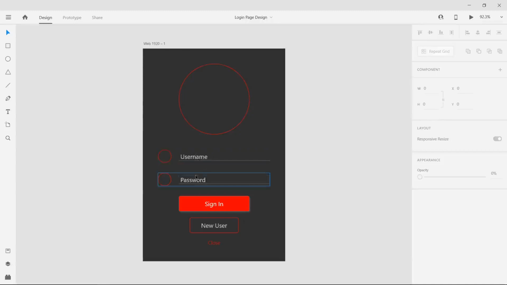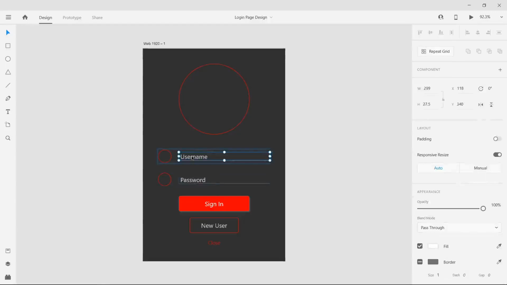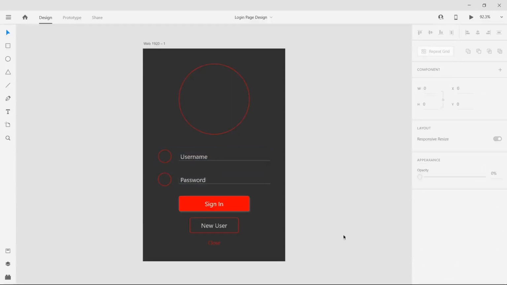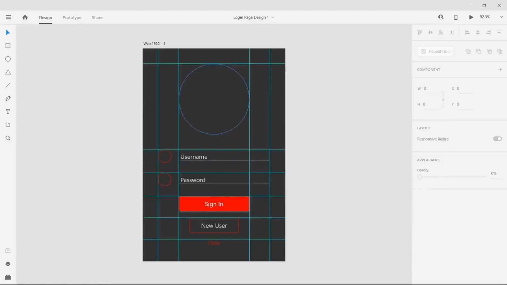I've also got some hint text inside of these, username and password, that's what I've got the text to be. I've got a bright red button here, a red outlined button here, and just a red text close button here. I have also got some guides, just so I can work out how I want this to be laid out within my application, so that when I'm actually coding it, it's a lot simpler for me to work out my grid and how I do my spacing, etc.